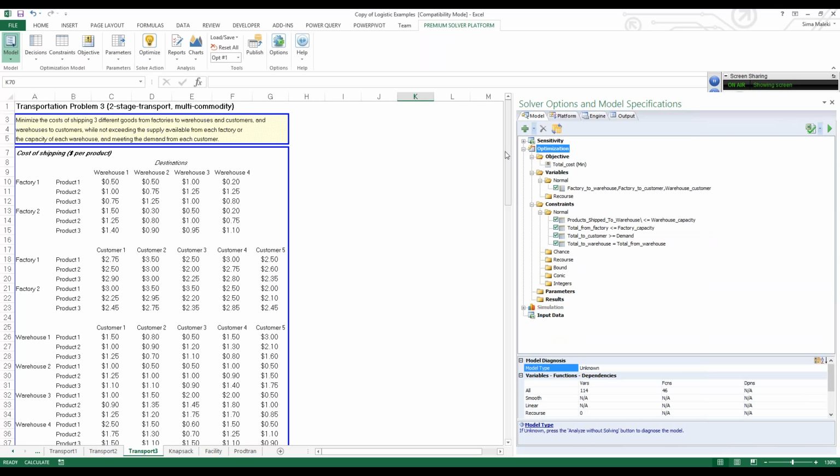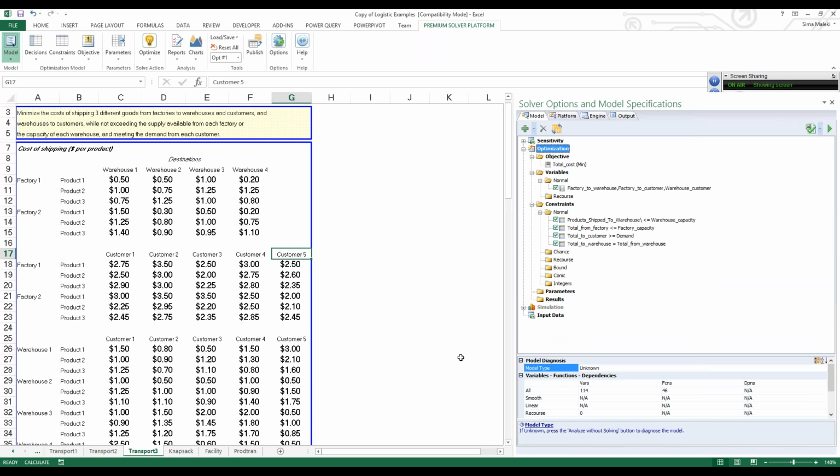Now let's go back to our example. I want to have it on the Model tab. Let me increase the size of this Excel. Okay. As you can see in this Excel workbook, the cost of shipping from factories to warehouses, factories to customers, and warehouses to customers are recorded in these cells. These are inputs to the problem that are not under our control. These shipping costs are quoted to us by our outside shipping company, for example.